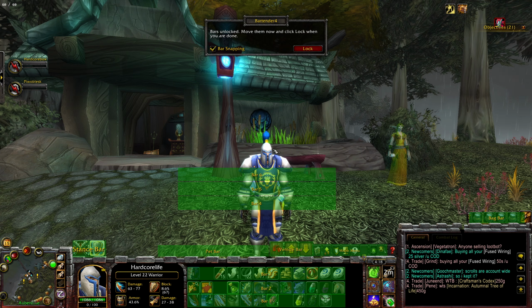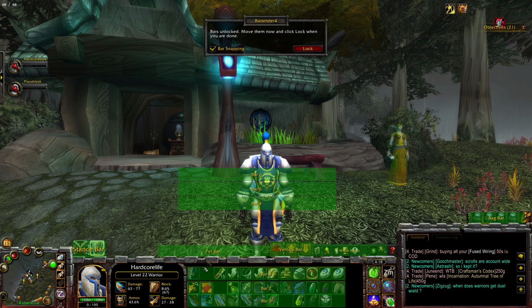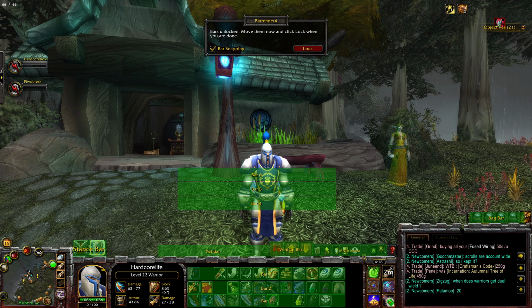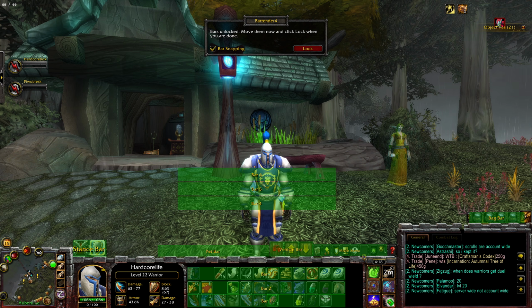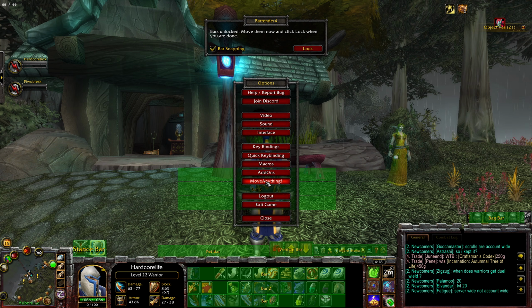What else do we have? We have Bartender. We can download Bartender through the Ascension launcher, and it is basically an add-on to help you move stuff where you want them to be. Speaking of moving, another add-on we have is called MoveAnything.